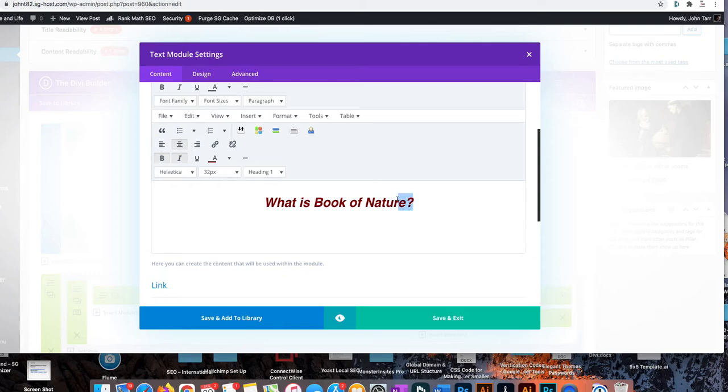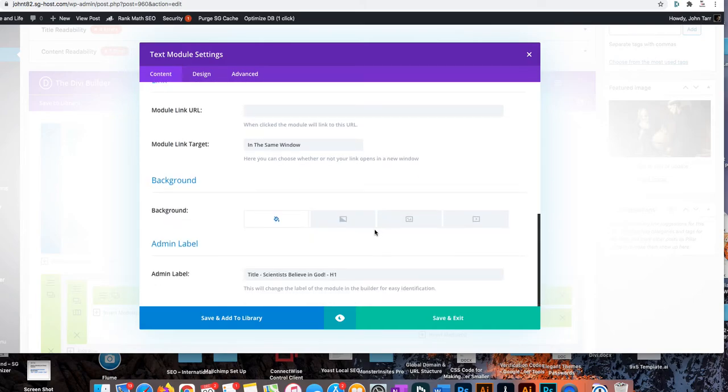So now I want to copy this guy right here, and I want to go down here at the very bottom. The old title is down here. So we're going to change this guy right here. And what is the book of nature? This information down at the bottom, the administration label, is for information for you on the back end, so you know what you're looking at.